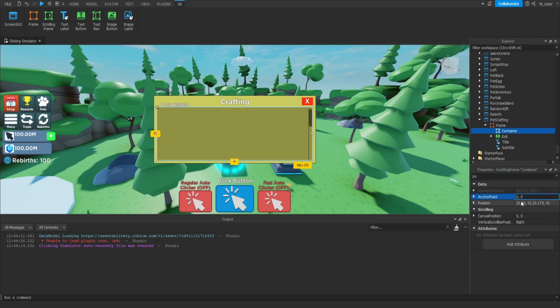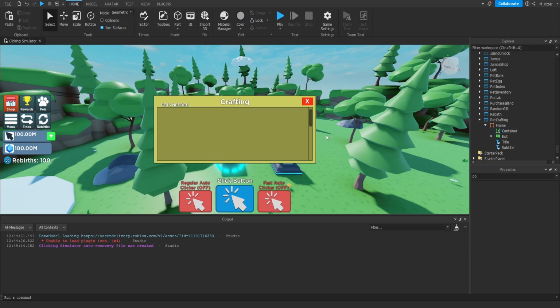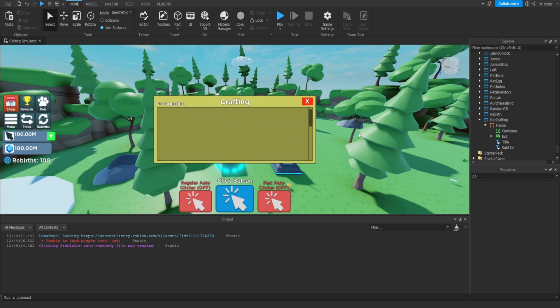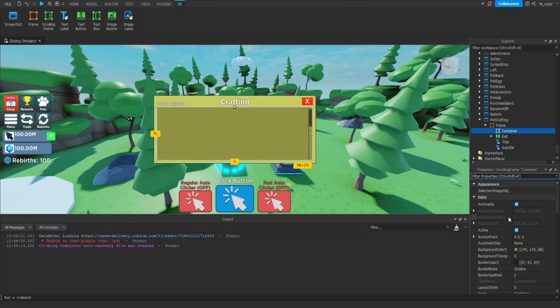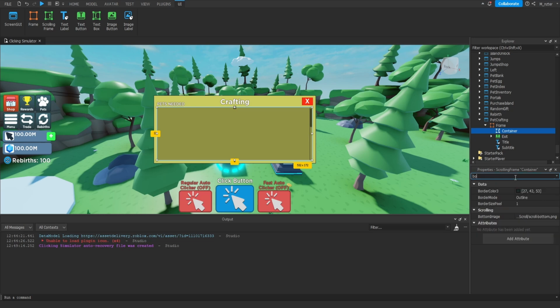Now let's go ahead and make sure that we center this on the x-axis, so set that to 0.5 for the anchor point and 0.5 for the scale. Now we have the subtitle. Let's just move this up a tiny bit and to the left, and that looks pretty good as well. Then going back to the container, let's start adjusting some of the properties inside of here. For the scroll bar thickness, we're going to set this to something like 8, and then we also want to set the border size pixel to 0, so we get rid of that black line.